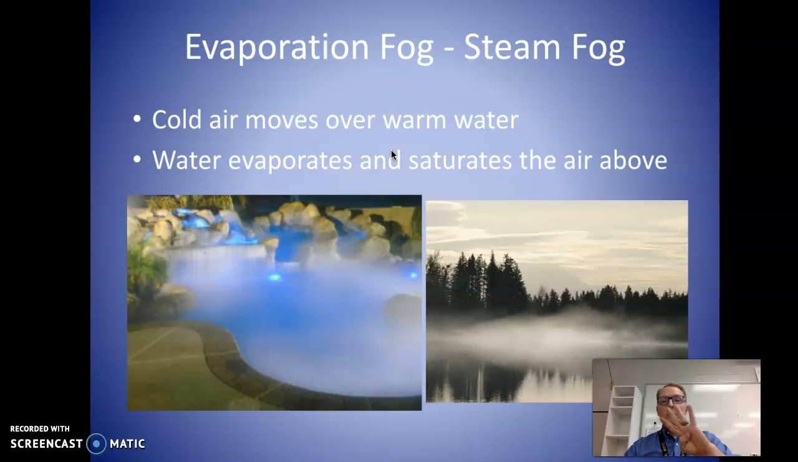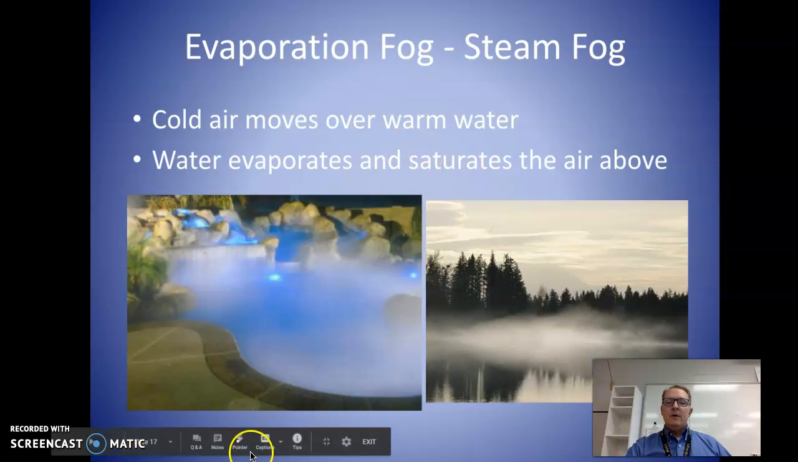All right? Those are the 4 types we'd like you to know. How will we test you over it? I will describe the formation of fog, and you will just have to decide which of the 4 types of fog it actually is. Radiation fog, advection fog, upslope fog, or evaporation fog. All right? Let me know if you have any questions.